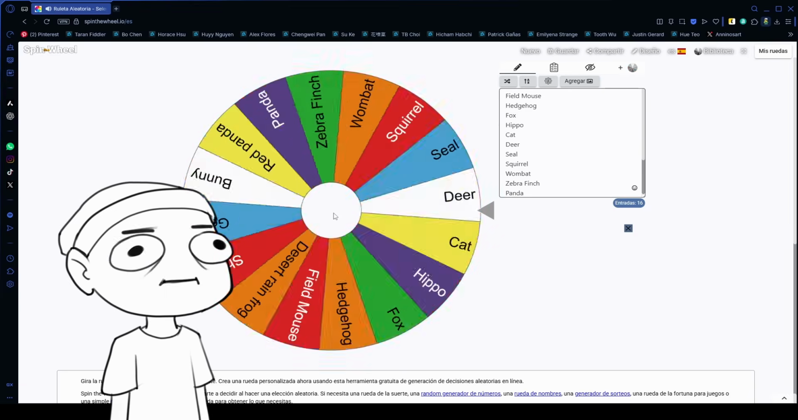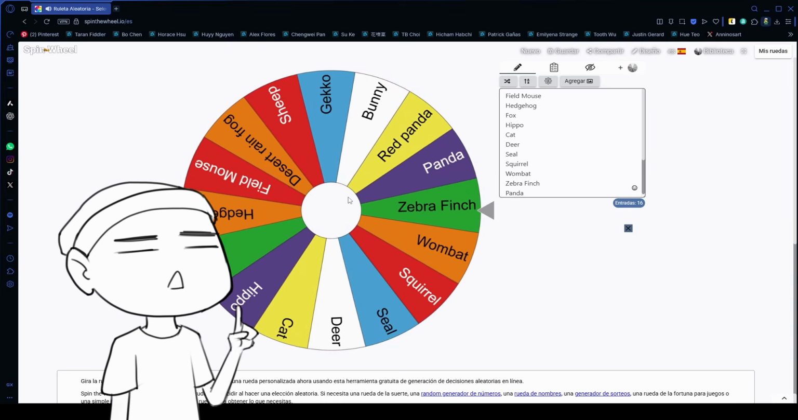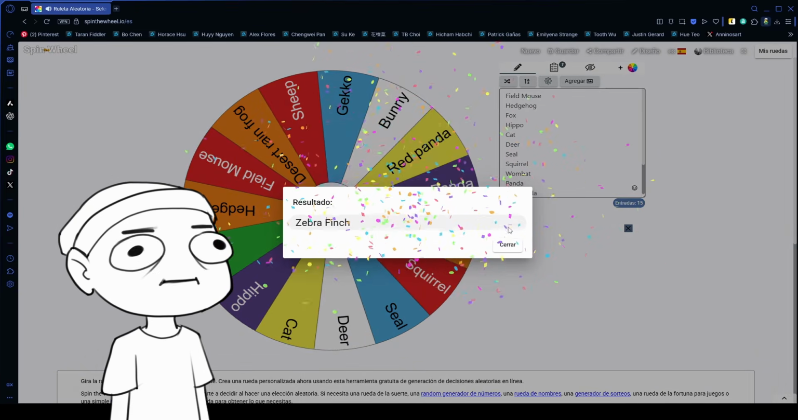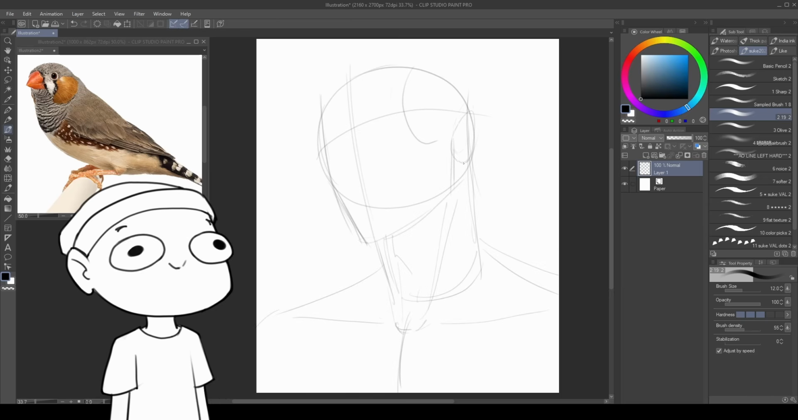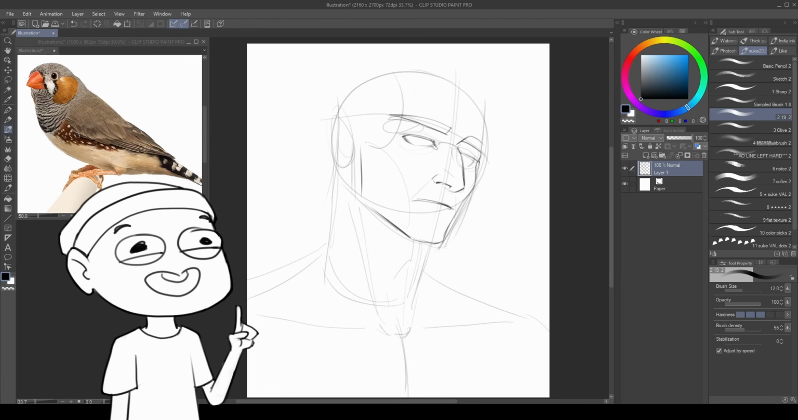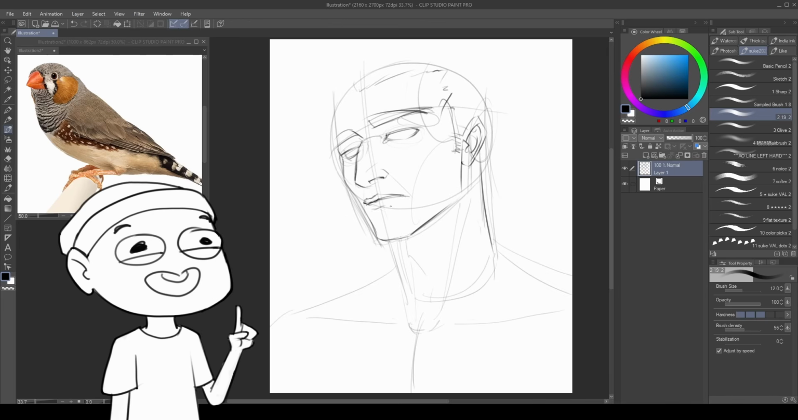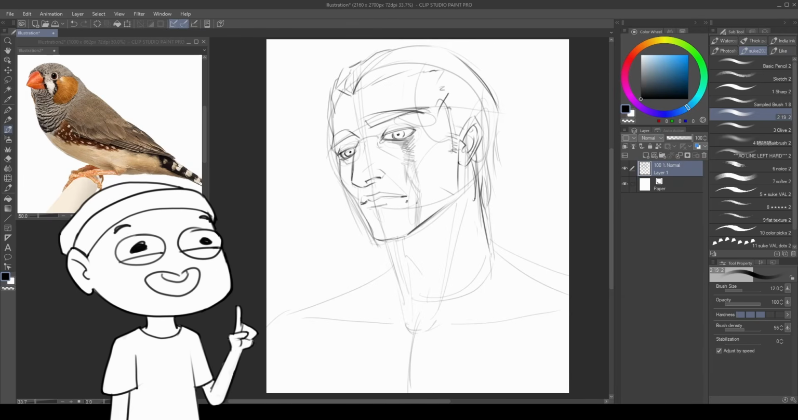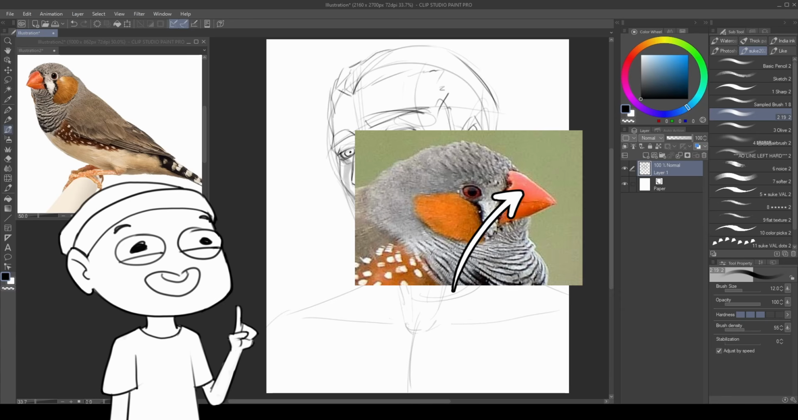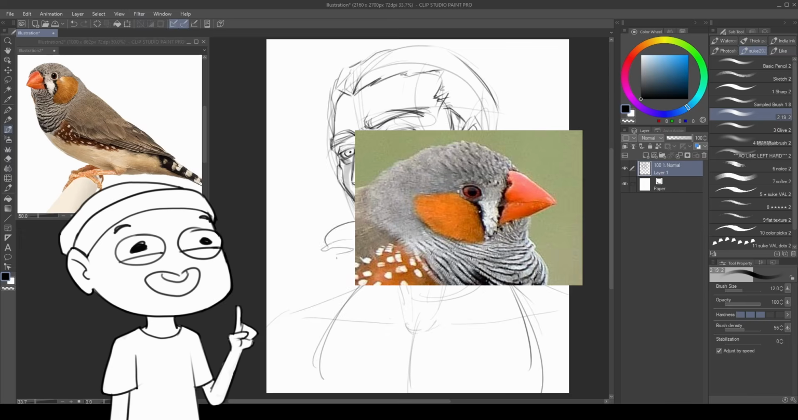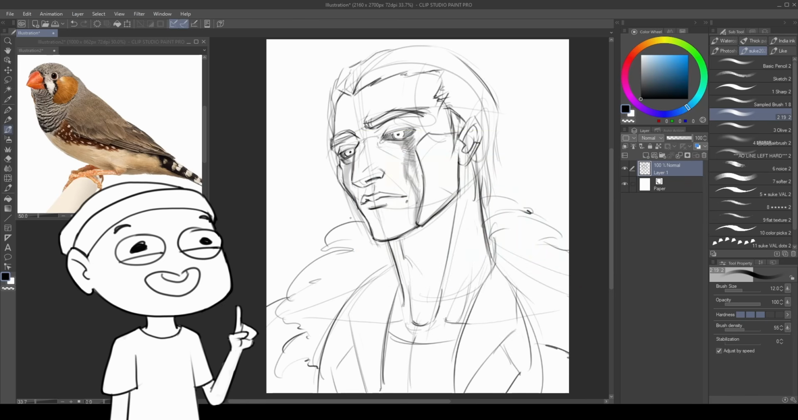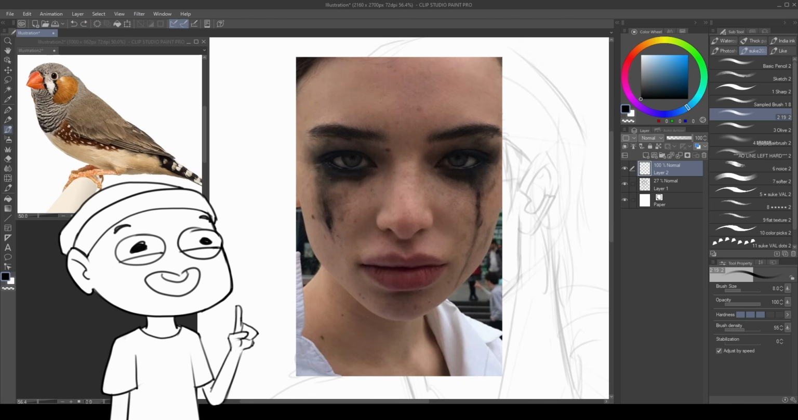The first one to come out from the roulette was the zebra finch, that is this little cute bird. For this one I wanted to do a human evil version, because after watching reference of this bird, I started to see certain patterns that I could use as human features. For example, the orange reddish beak that I could transform into a reddish nose, or those black lines that I could transform into smudged eye makeup.